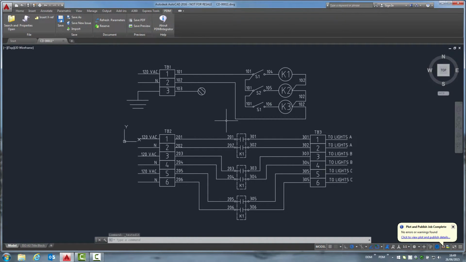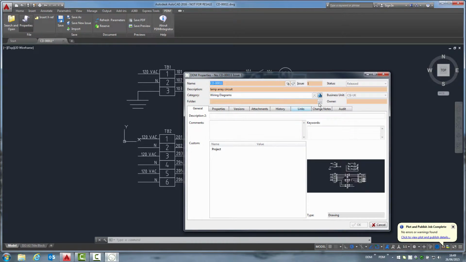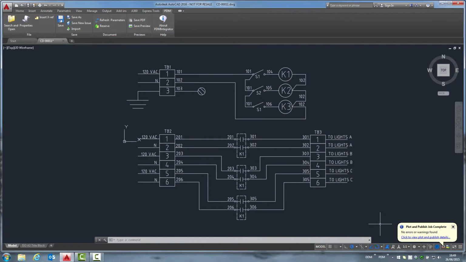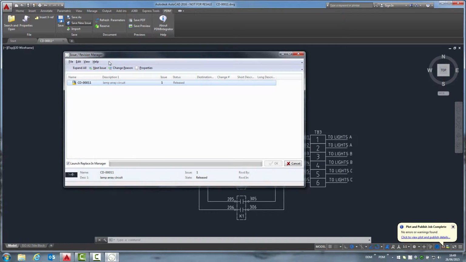So once we've made the changes, we can now go ahead and create a new issue or revision of the drawing. Now currently we still have issue 1 of the drawing in session that is released, so I can't overwrite this. So what we're going to do is to save this as a new issue, and when we select this, the issue or revision manager window opens, allowing us to assign a new issue to this drawing.